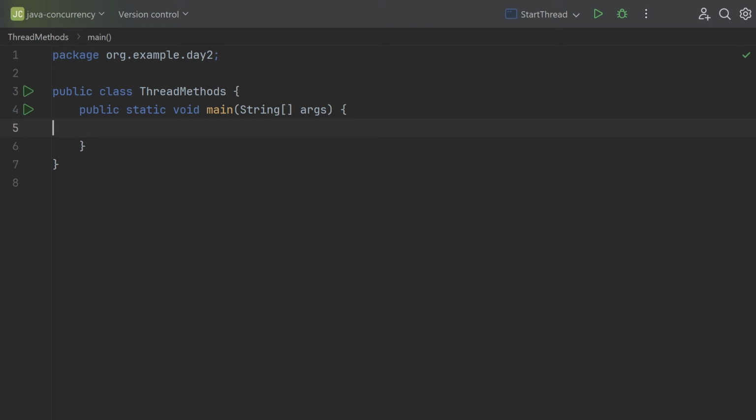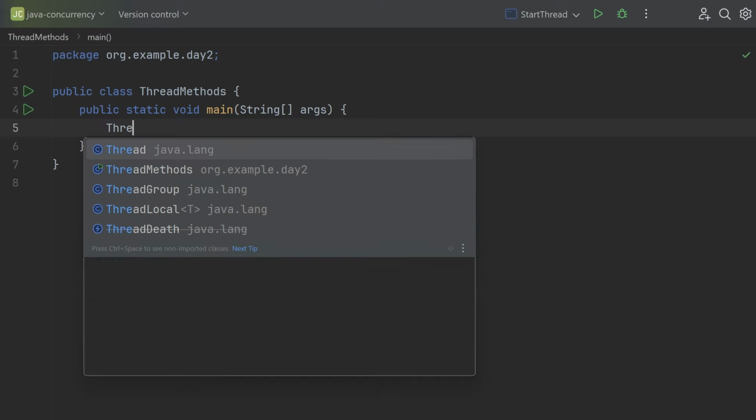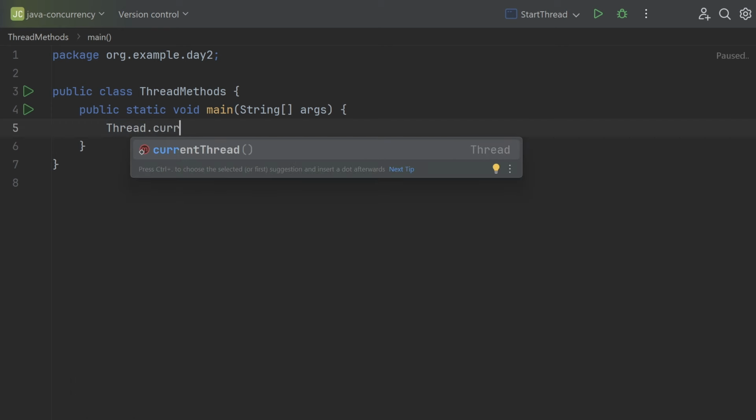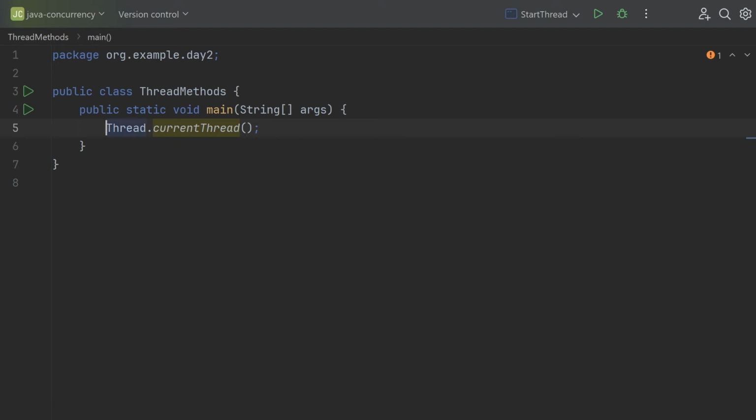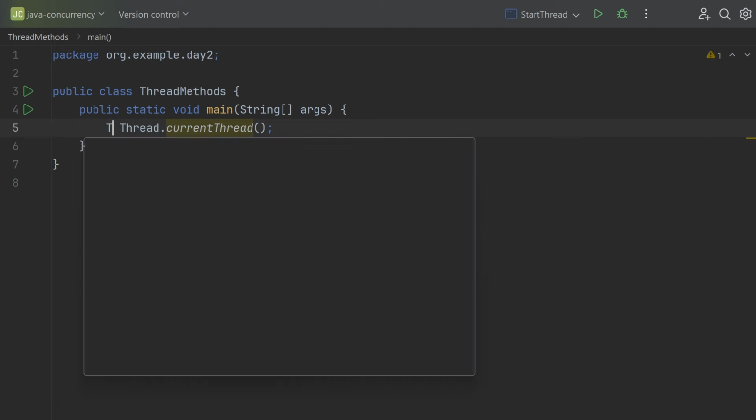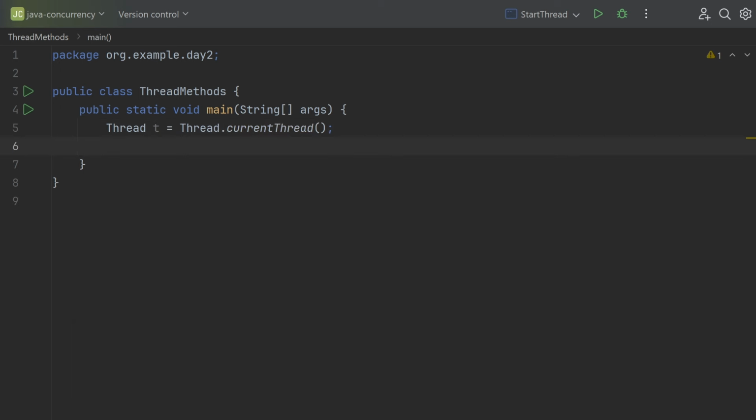So let's start with the first method, which is currentThread. How do we use the currentThread method? We know it is a static method of the Thread class. So we call Thread.currentThread, and it returns the thread reference. So we can store it like this. And because it is a reference of the Thread class itself, it has all the methods which belong to the Thread class that we have been using so far.